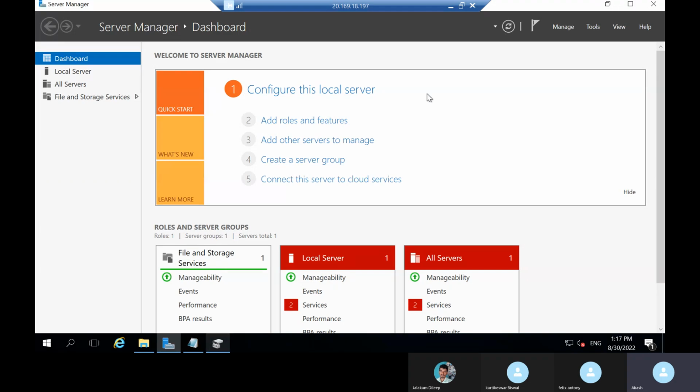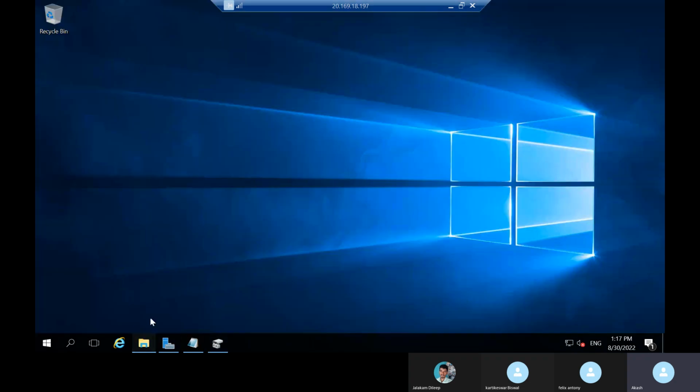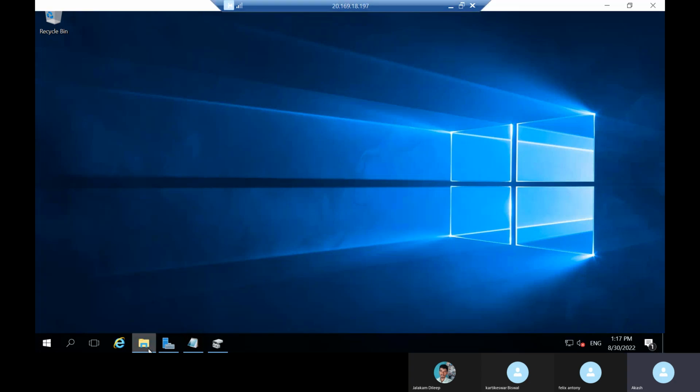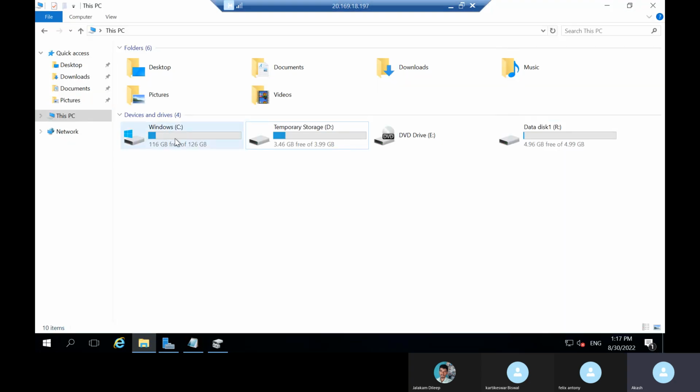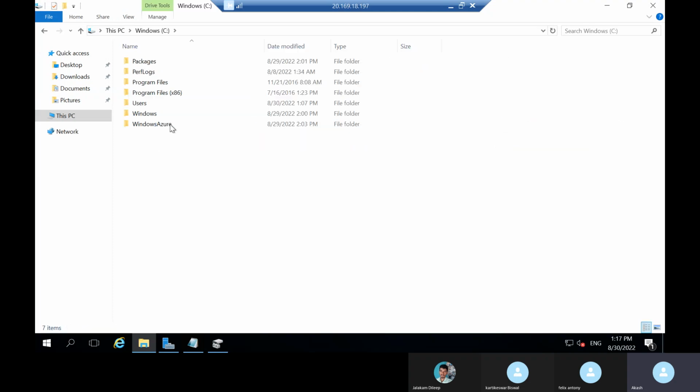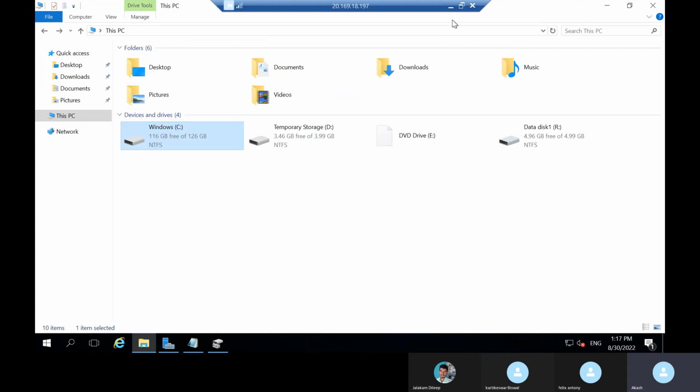Okay. This is the machine for which I have taken snapshot, right? So 1 minute. Let me show you the file explorer. Okay. So this is my C drive. This is my temporary storage. This is my R drive. Okay. So in C drive, I have all these packages, perflogs, program files, user, Windows and Windows Azure. Okay. So all these I have.